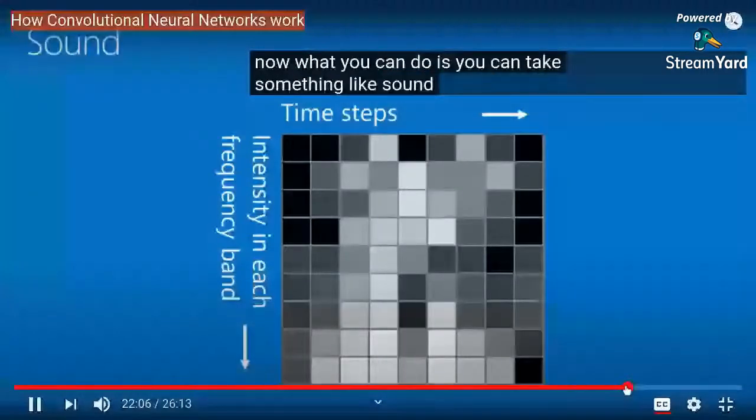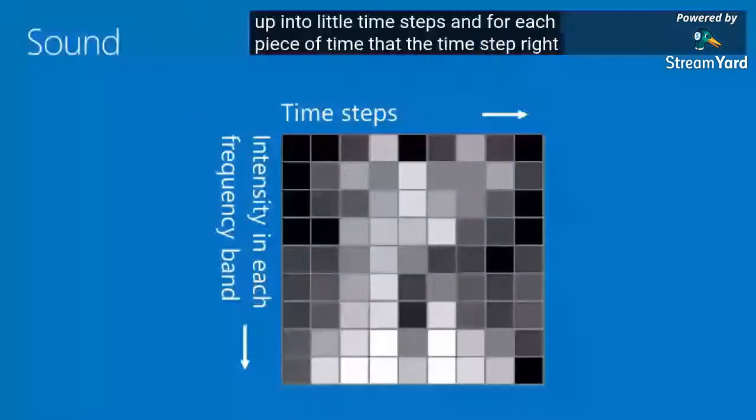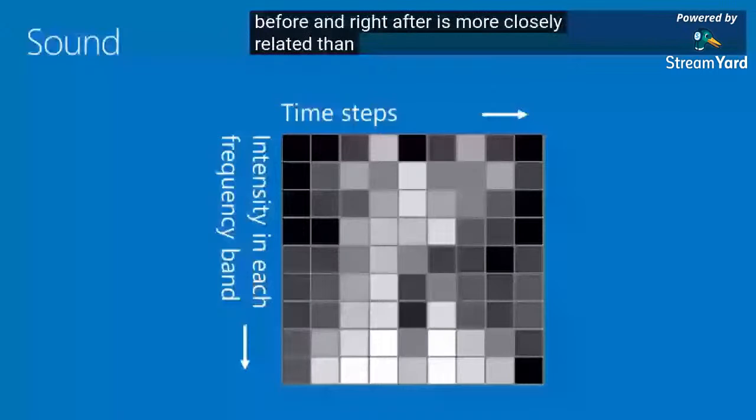Now here we can see how the intensity of the color is different and how two pixels together would be closely related in a CNN.